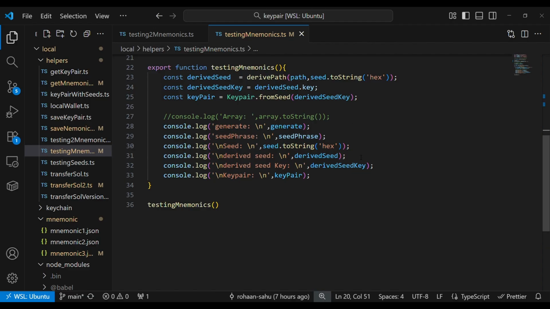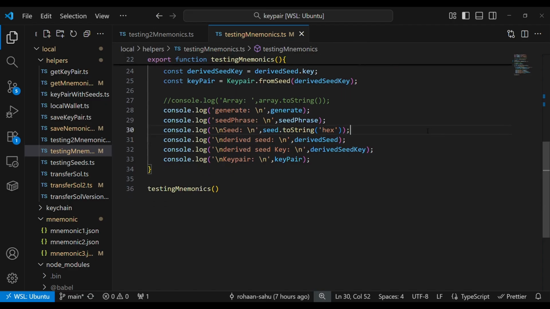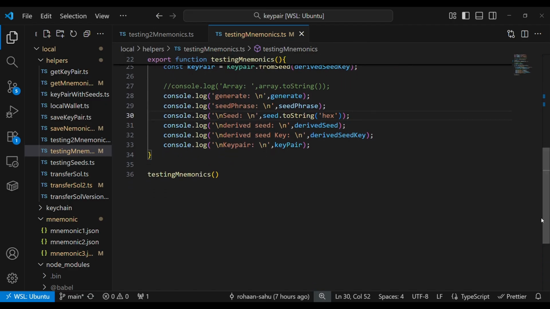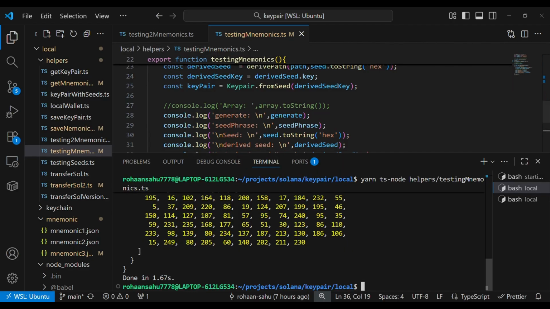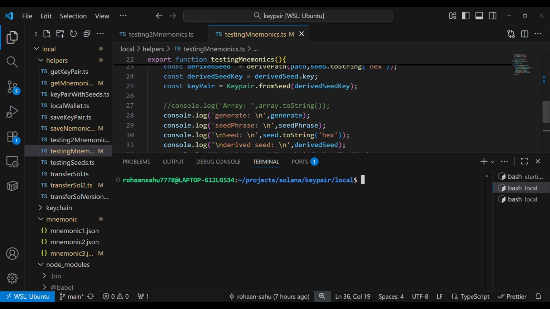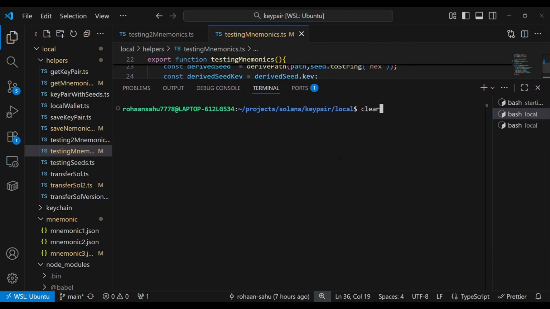Just like we saw in the last video, we could get rid of this line 30, but we'll just have it for the sake of learning. Then the next line is the key pair that we generate from the derived seed key. So here we have written the function, here we call the function, and we shall run this file right now. I'll clear the CLI, increase the size a little bit, and here: yarn ts-node mnemonics.ts, and run.